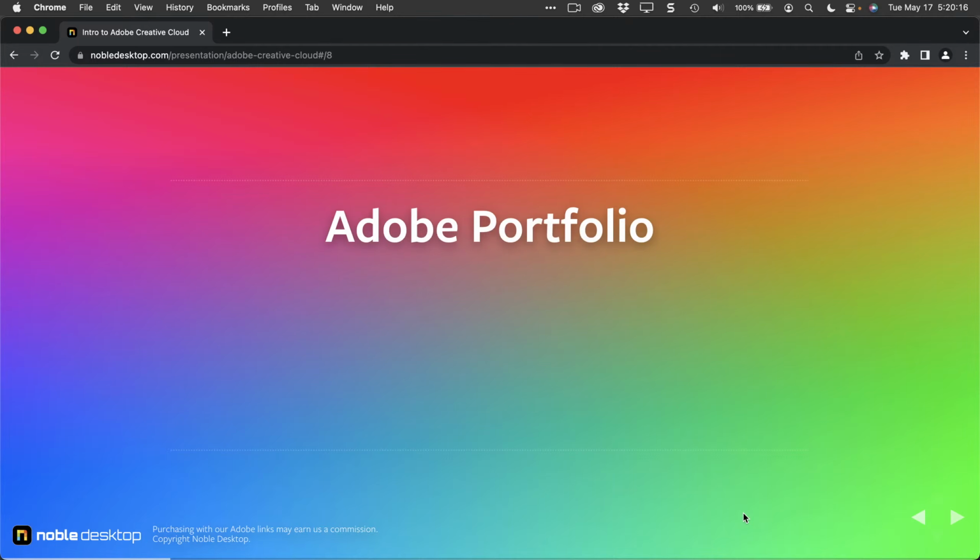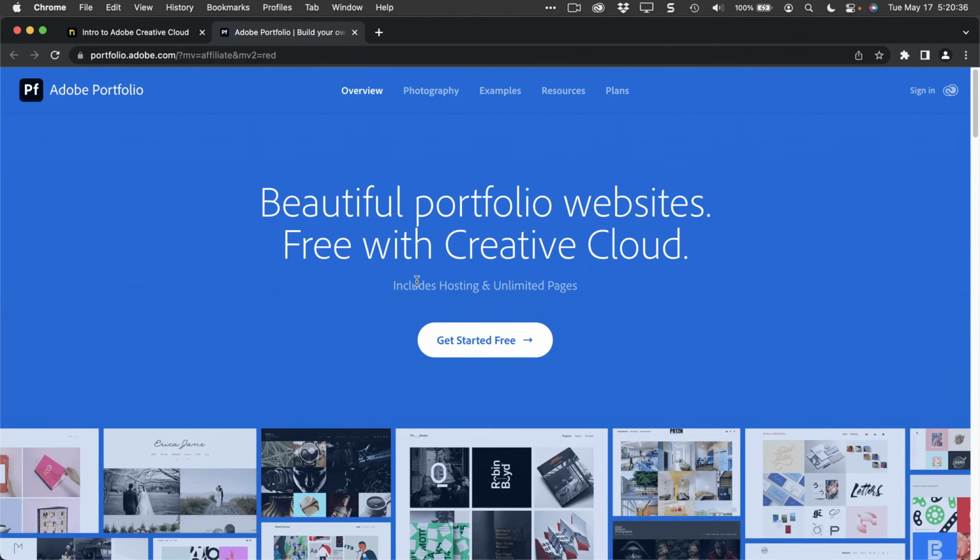In addition to Adobe Fonts, you also get what is called Adobe Portfolio. Creative professionals need a portfolio website. You could pay separately for hosting, but you actually get web hosting included as part of your Creative Cloud plan. It's web hosting for your portfolio. It's called Adobe Portfolio, so the name is appropriate. And this gives you hosting and as many pages as you want on the website. It's for creative professionals. There are different templates that you can use. You put your work into it, and you've got a portfolio website with no additional hosting costs.